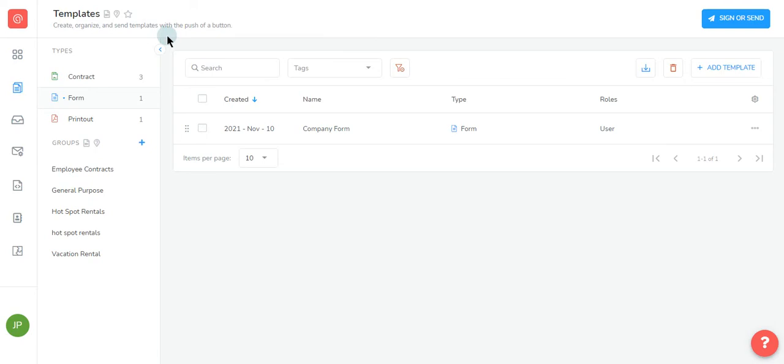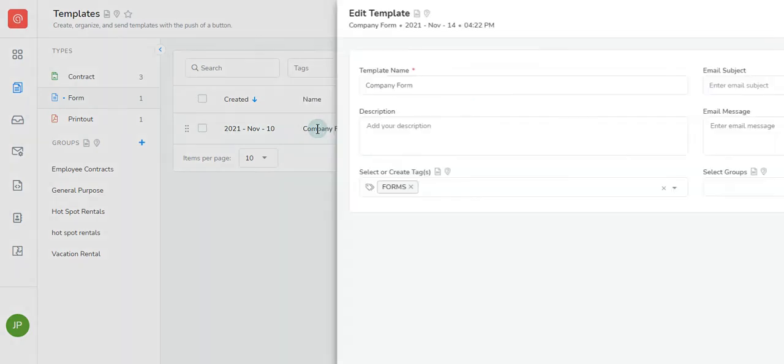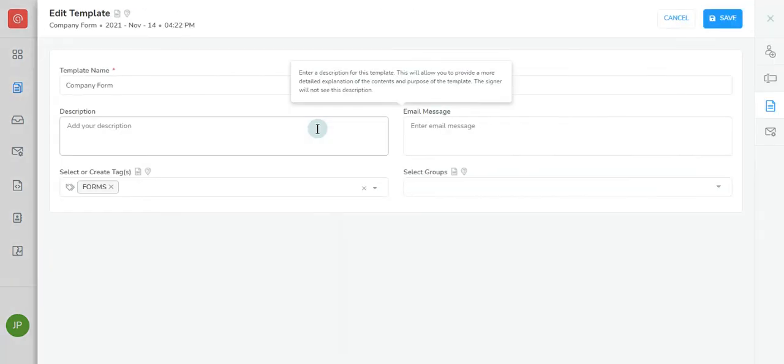Next up is your templates page, where all of your saved templates are created, saved, and organized. Clicking directly into your template takes you to your template editor, where you can modify your template in detail or just make a few last-minute changes.